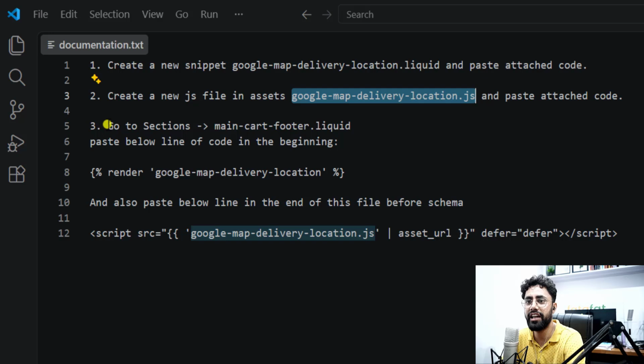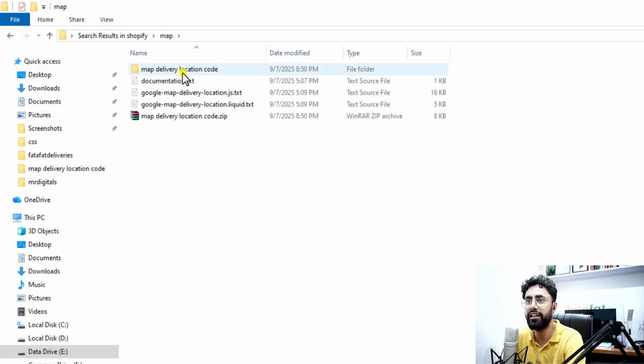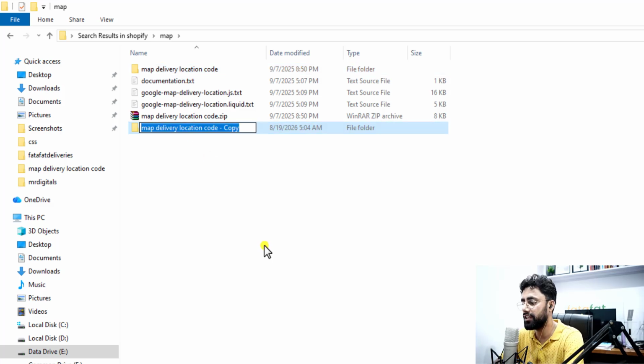Here you can see that we have to go to sections, main-cart-footer.liquid. But wait a minute, let me do one more modification here. Since we are using the Horizon theme here, the documentation refers to the Dawn theme.